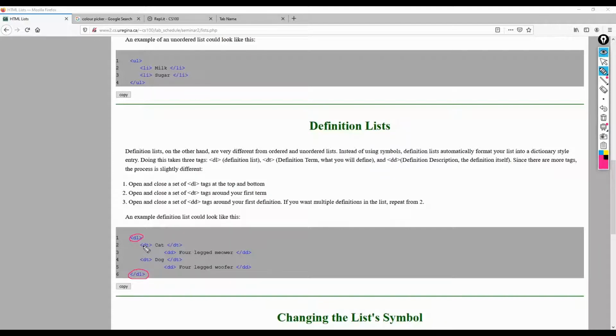But instead of just a list item, there's going to be two parts. You need to define the term with DT, definition term, that you're going to define. And then you'll provide the definition for that term under it with DD tags. And if you wanted to keep doing multiple terms, you would just keep going in that order. Your definition term and your definition.